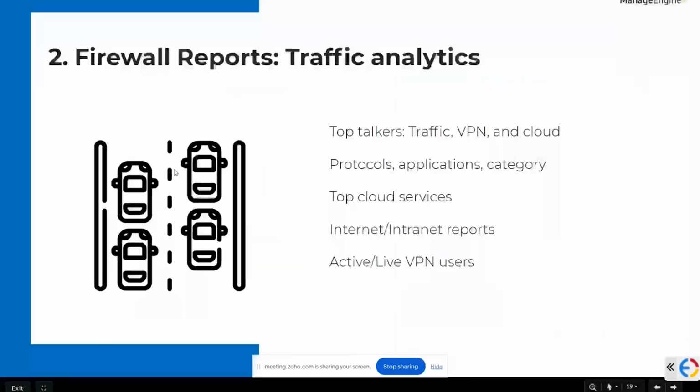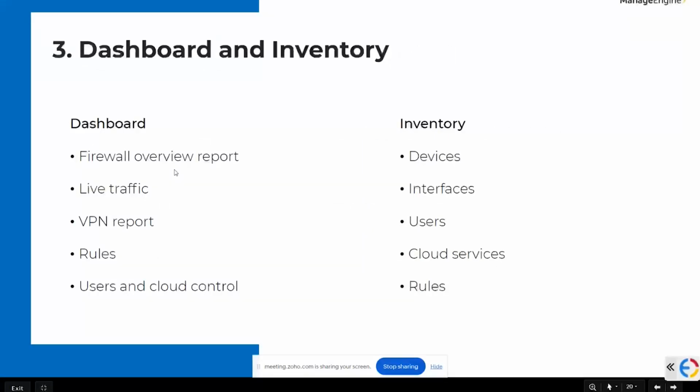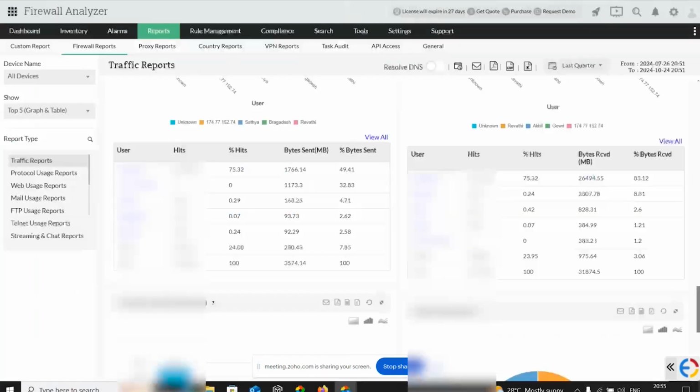Let's go back to the deck. And let's take a look at the dashboard and inventory reports. So let me first start with the dashboard. The dashboard gives you a summary of everything. It includes an overview of firewall traffic. It has the security statistics and system performance. Apart from that, we'll also find the live traffic report, VPN reports, user reports, cloud service reports, and the rule reports. So let me guide you through the product to show how the dashboard works.